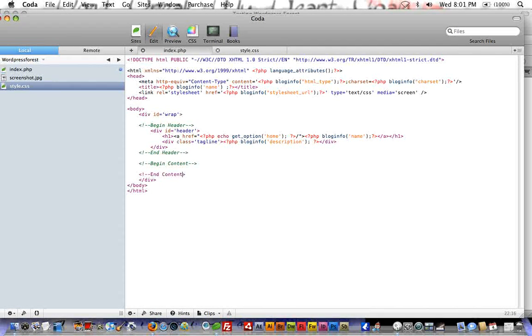End content. Maybe main content would be a better description, but it's okay. And we are going to start, as I said, the WordPress loop.